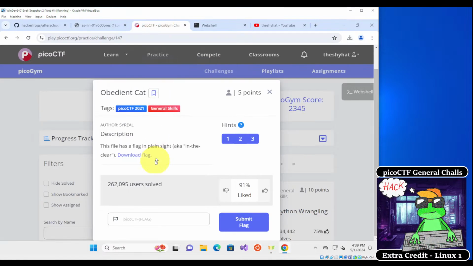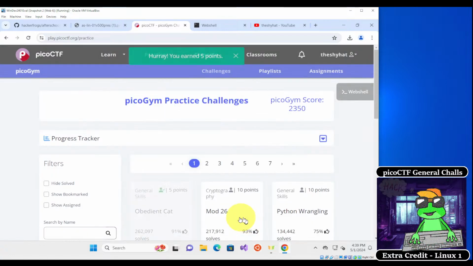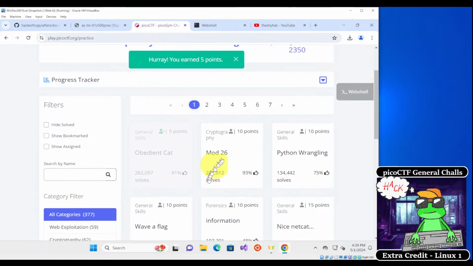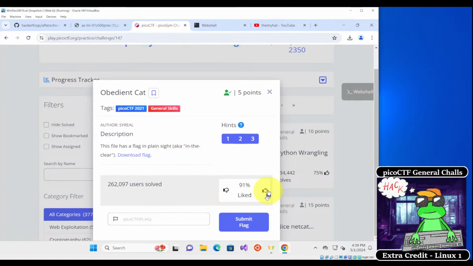So back on the web page, paste the flag in, and then click on Submit Flag. And this is done. It seems that for this challenge, we can just click on the thumbs up to say that we enjoyed this challenge. Okay. All right.